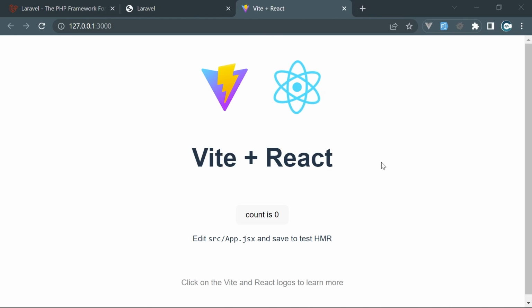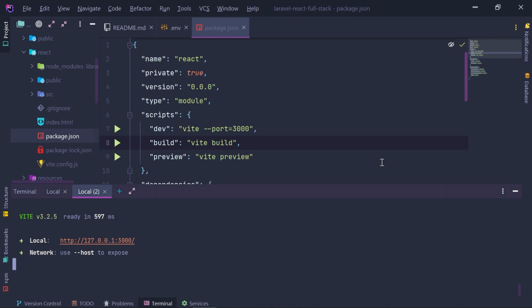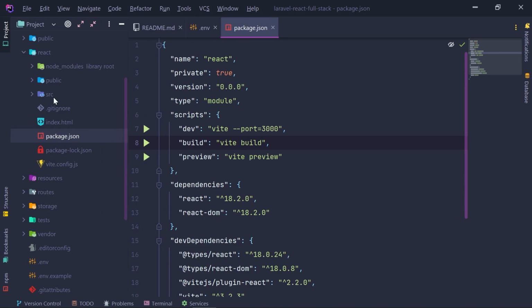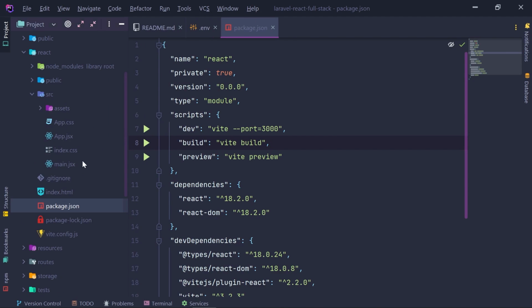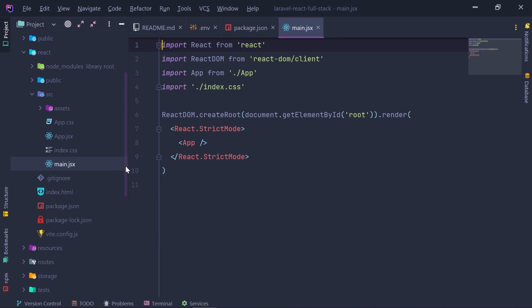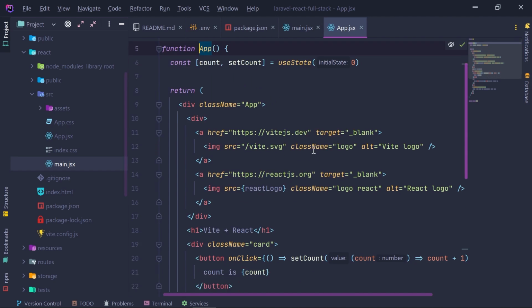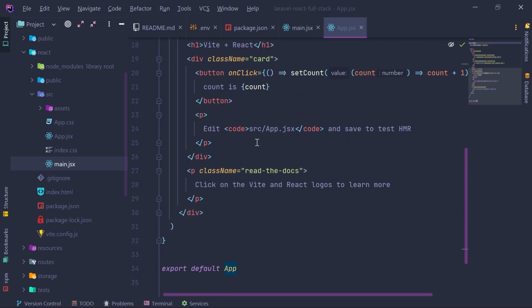Now let's clean up our React project because we don't want everything that comes by default. Let's open the source folder, and inside there we have the App component. Let's start basically from main.js. It has strict mode enabled and renders the app. If we go inside the App, we have right here all the HTML we see in the browser.